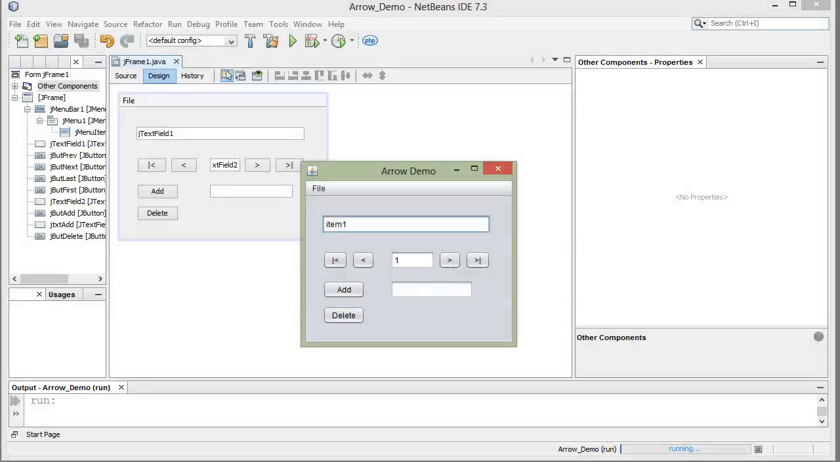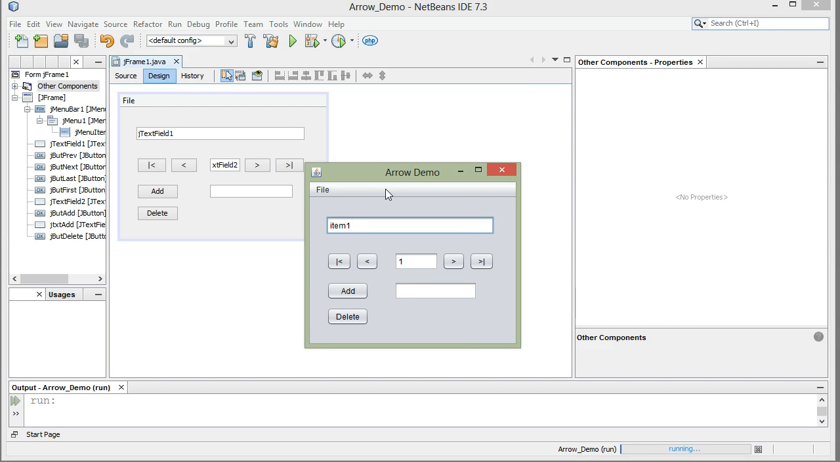Java arrow demonstration. I want to walk you through a little program on how we can set up some buttons to navigate an array list. As we see here, I've got a program right here. What our little program does is it immediately opens up, and I've got it so it automatically loads 10 items into an array list. And we can navigate that array list by clicking on these buttons. So we can go forward, backwards, to the very first one, to the very last one.